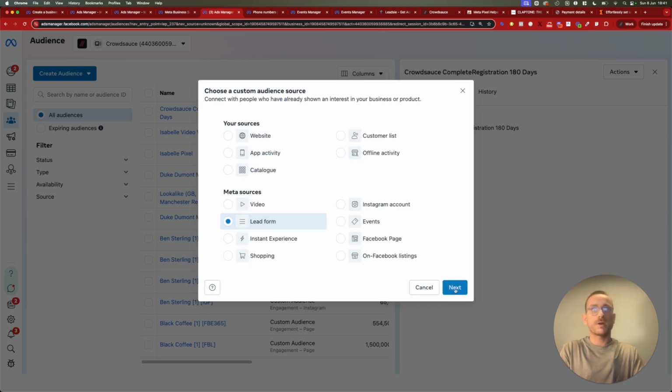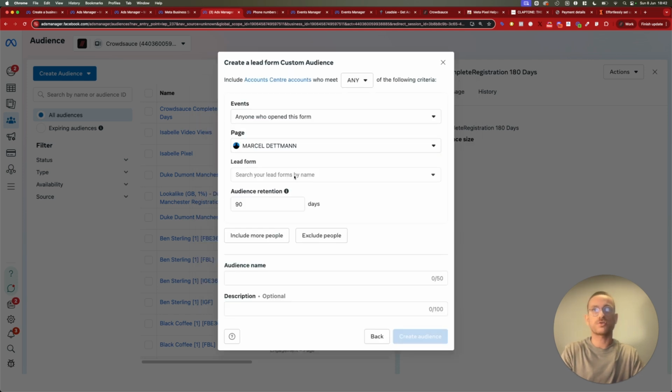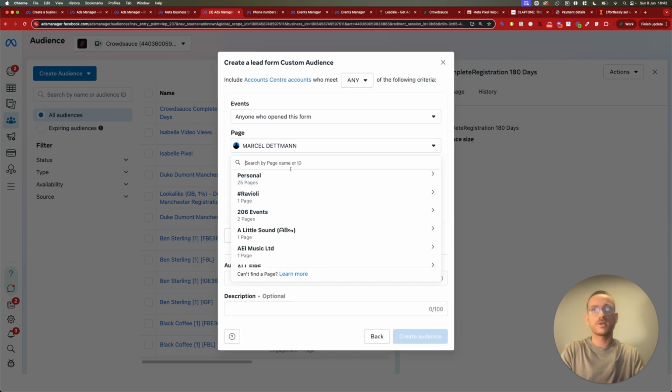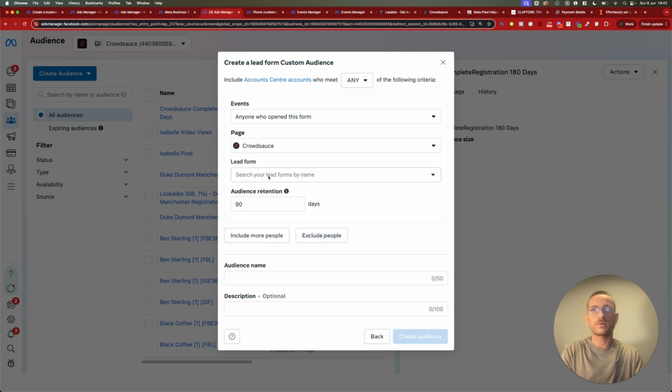Lead form. If you've ran a lead campaign, I know we talked about lead campaigns briefly in the perfect pre-sale, but you can set up instant forms, which are the forms which you fill in on Meta, on Facebook or Instagram without leaving. You've probably filled one of these in before. So you can create an audience of people which opened the form. I don't think we've got any forms on here.